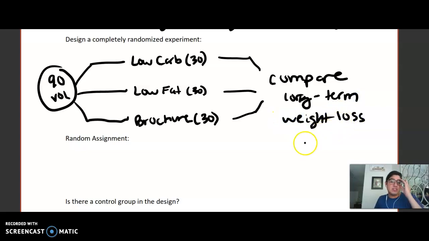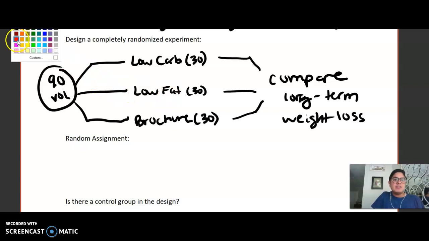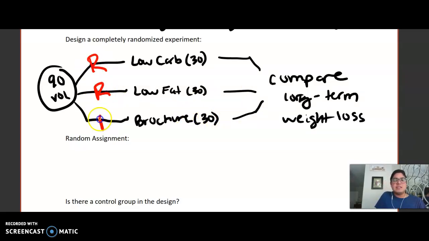Now, I've got my control, right, my brochure. I've got my replication, because there's at least 90 people and 30 within each group. I've got my response variable. But this question here of random assignment, I need to figure out some way where I can randomly assign these 90 volunteers into each of these groups. So I have to ask myself, where should I put the random assignment? Well, that's going to go right here in each of these branches.